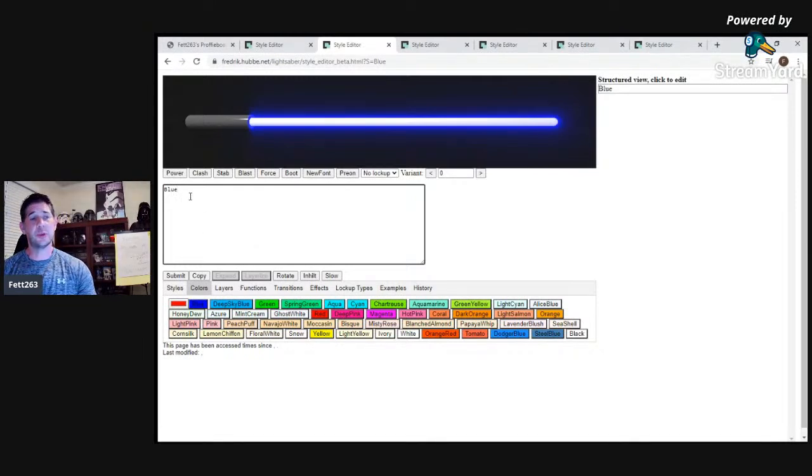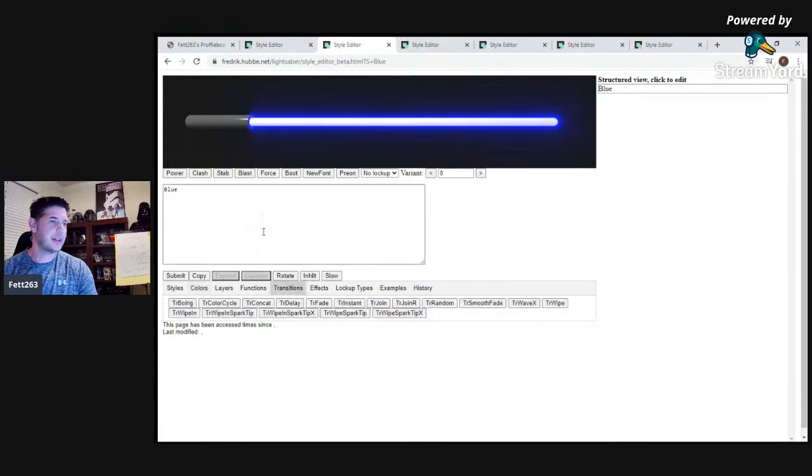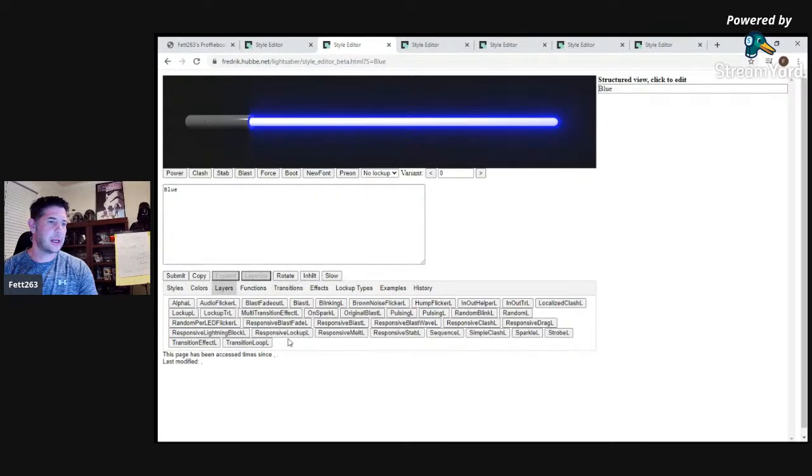But basically, transitions in and of themselves, and if you guys have seen this show for a while you're familiar, transition effects are, let me get this layered up for us. A transition effect is just a specific effect that happens off of an event or off of an effect. So you've got blast, clash, lockup, force, ignition, retraction, boot, all those. And they're represented here in these buttons. And then also if you go under effects.